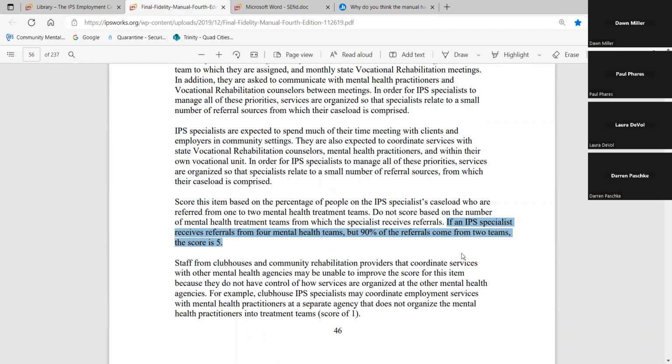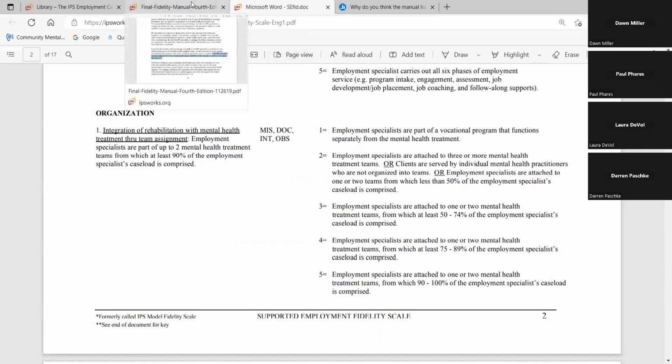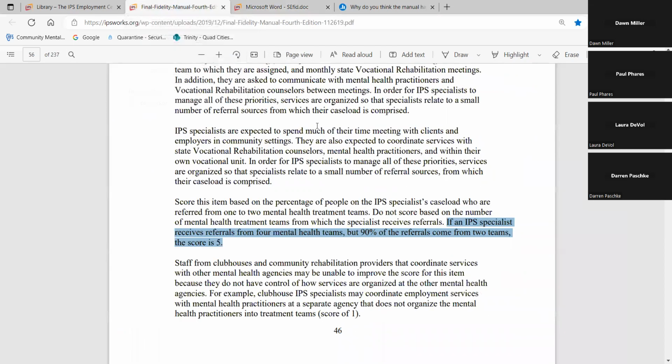Even though I just read you all of that, it says do not score based on the number of mental health treatment teams from which the specialist receives referrals. So if an IPS specialist receives referrals from 4 mental health teams, but 90% of the referrals come from 2 of those teams, then the score is a 5. So the IPS folks kind of talk both ways about this, right? So it says up to 2 mental health treatment teams, and then it says from which 90% of the employment specialist caseload is comprised. So it is not enough to just find out how many teams they're assigned to. You actually have to get a team to help you understand where the people on their caseload came from.